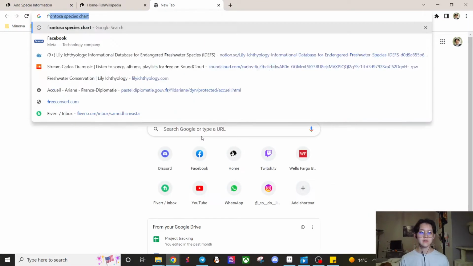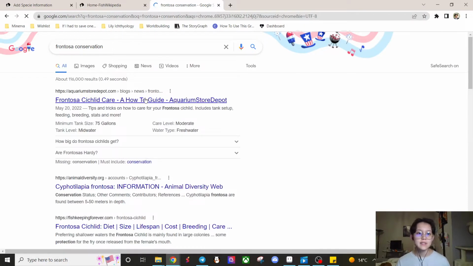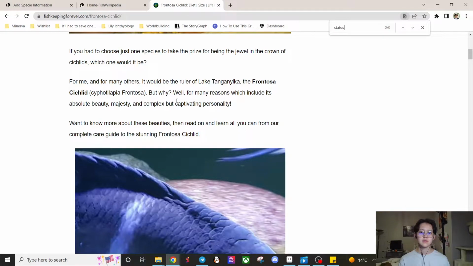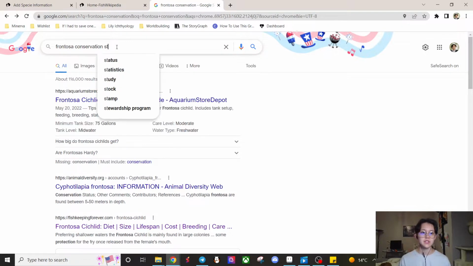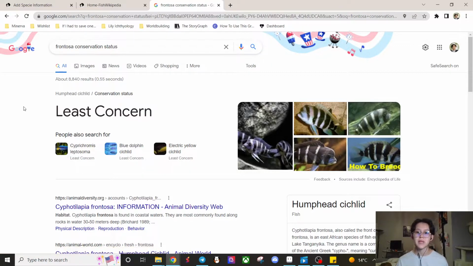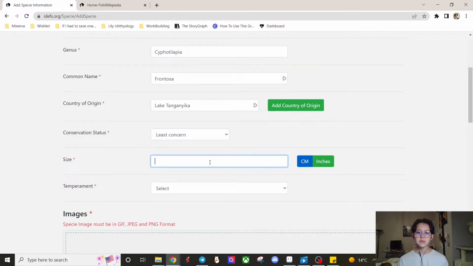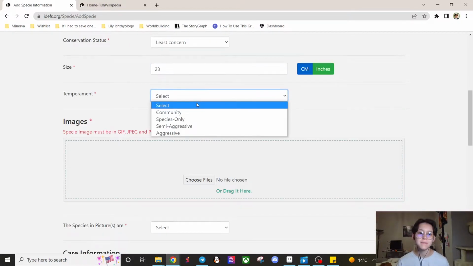Conservation status. Let's see. Now, I believe this is least concern. Conservation status: least concern, yeah. So we'll go ahead and put that there. The size: this species typically gets to be about 23 centimeters, and you can convert centimeters to inches. The weird thing about this is it won't let you convert if the field is empty. So if you wanted to put in 12 inches, you'd have to switch here, select 12, and then it'll convert it back and forth. But for now, I'm just going to put 23 centimeters.